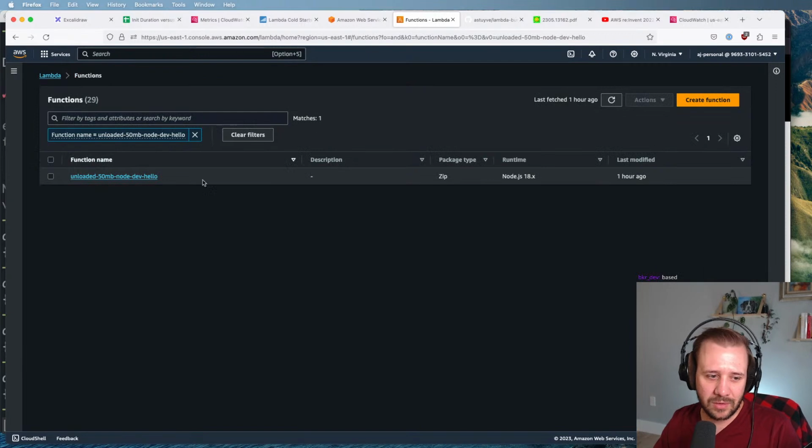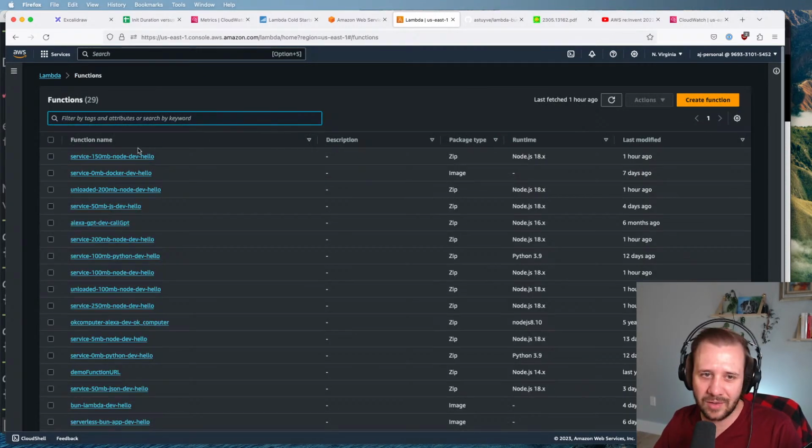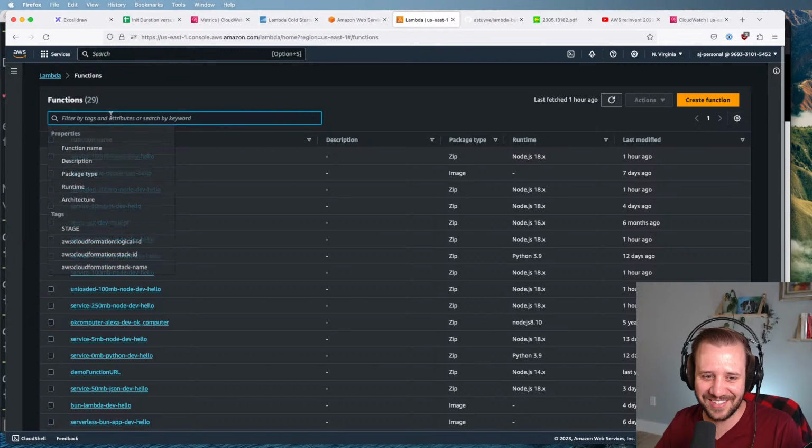This is the AWS console, and you all now can use it because it has dark mode. So it's not going to blind anyone.